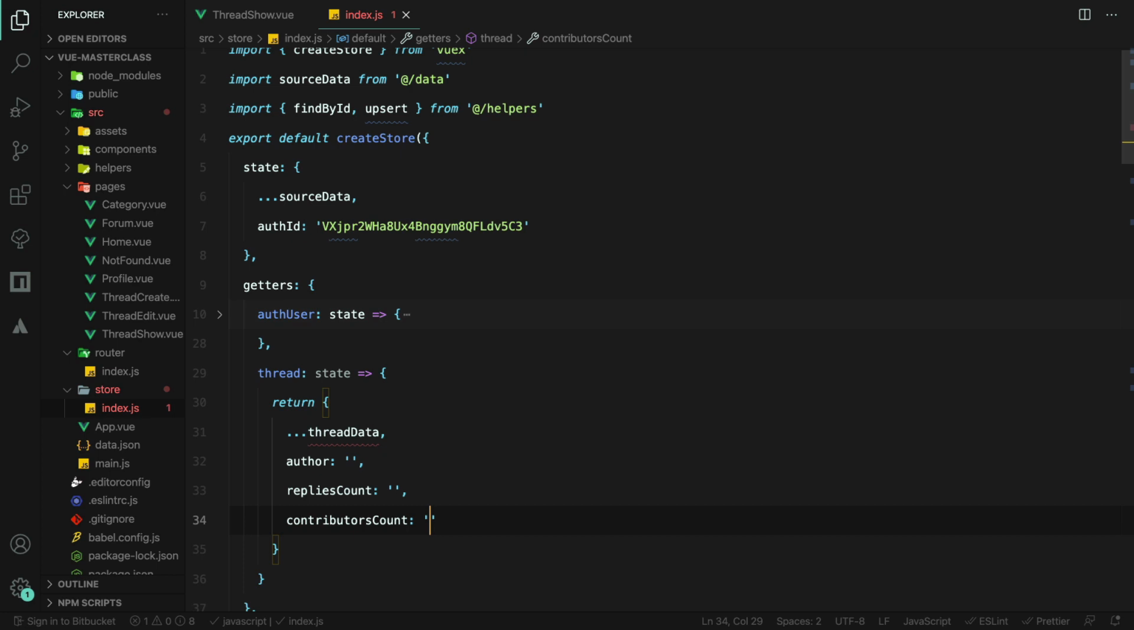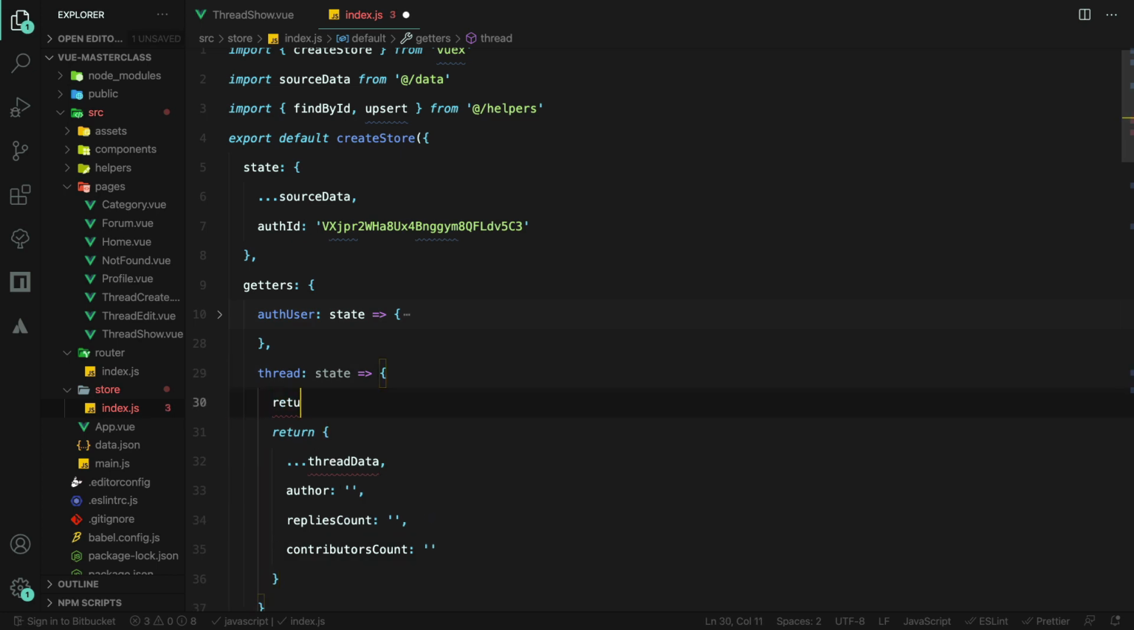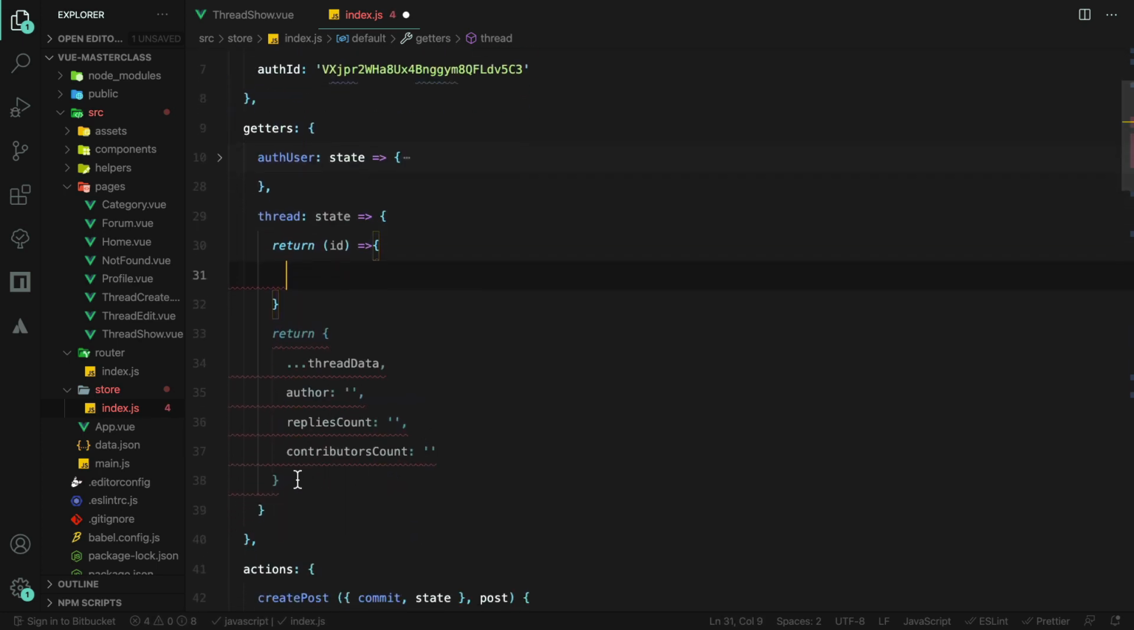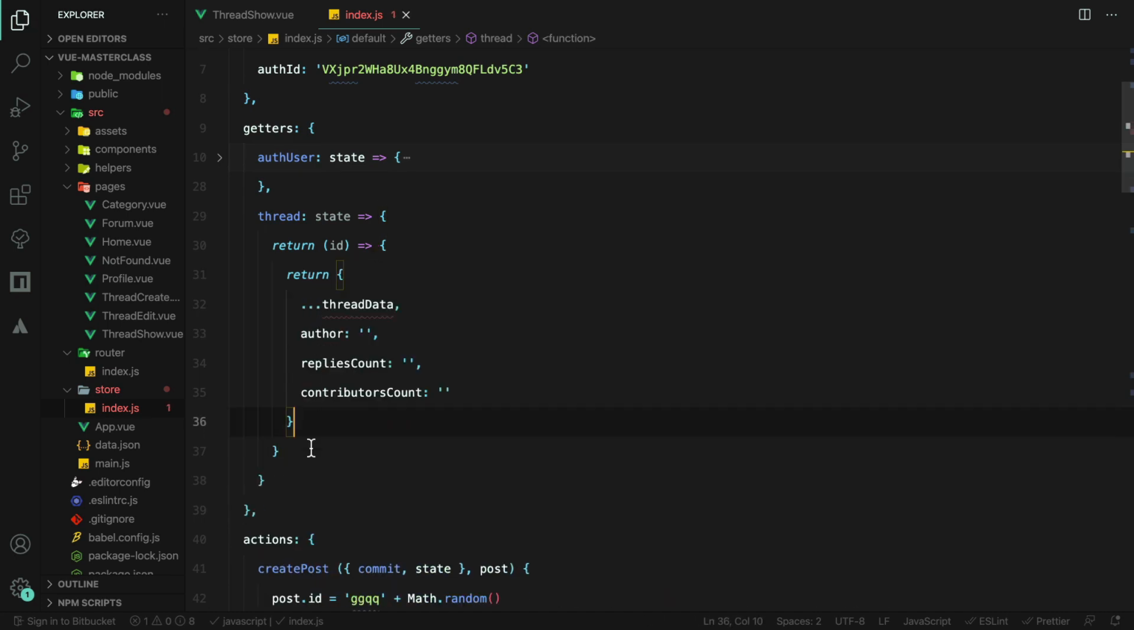The first problem we run into here is how do we tell the getter which particular thread we want the data for? Getters don't normally accept parameters. This is where we can make use of a higher order function to create a dynamic getter. We'll return a function from our getter that takes the thread ID as an argument. Then, we'll use the findById function to get the thread that we're looking for.